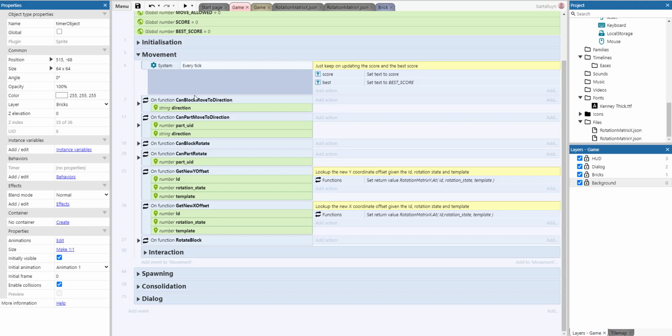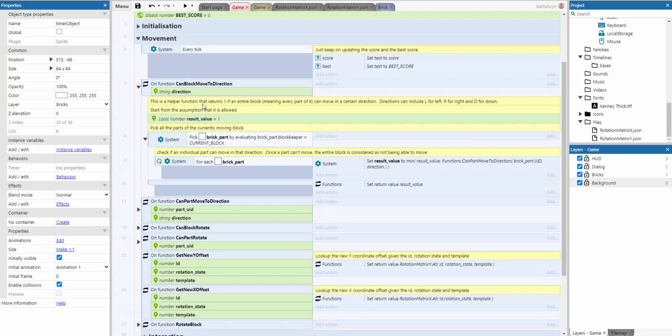So a block consisting of multiple block parts can move into a certain direction, and the direction is given as a parameter. So directions can include L for left, R for right, and D for down. We start from the assumption that it is allowed, so we have a result value which is set to 1 by default, and we pick the brick part of the block that is currently falling.